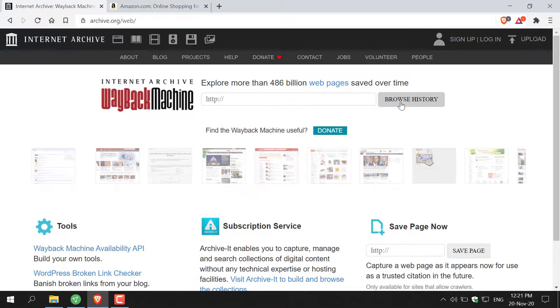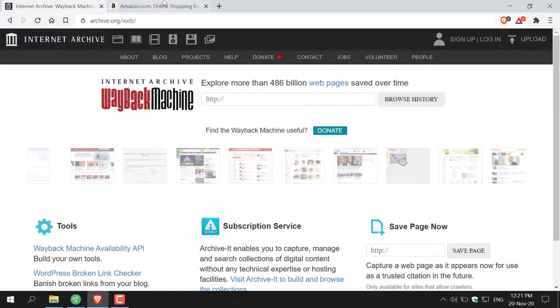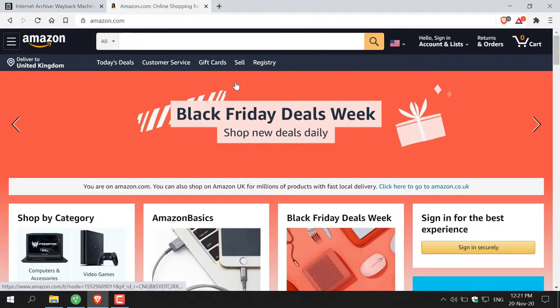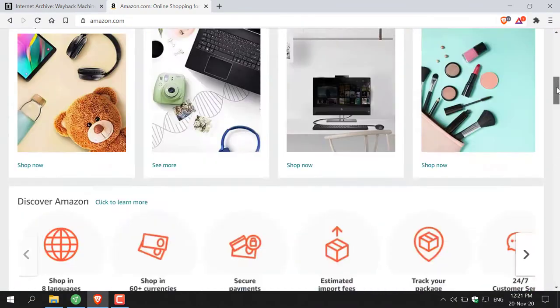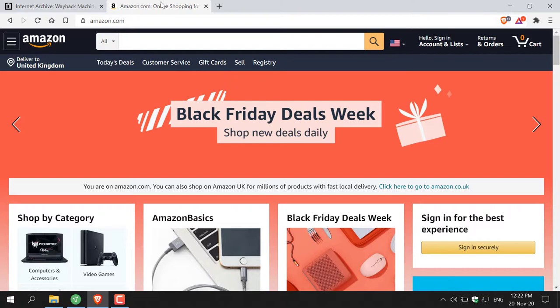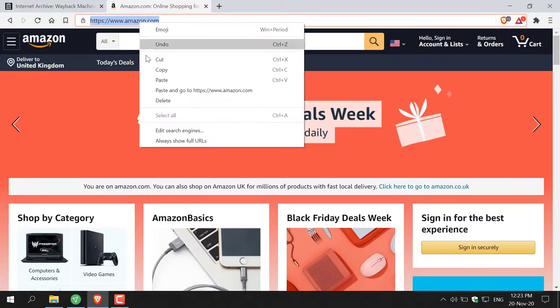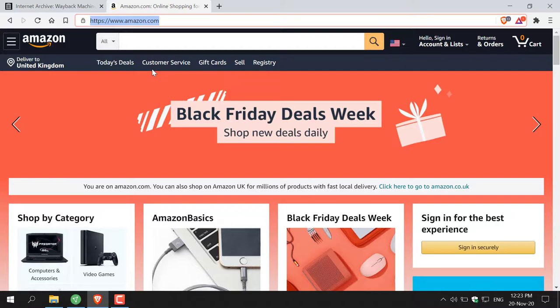So the next thing you need to do now is open up another tab, which I have open here. Now, this is what present day's Amazon.com's homepage currently looks like. However, I want to go back in time and see what Amazon.com's homepage looked like in the previous years of its existence. To do this, all we need to do is grab the URL of Amazon.com by just highlighting it and then right-clicking on it and copying it. You do the same with the desired web page's URL that you want to see the previous versions of.